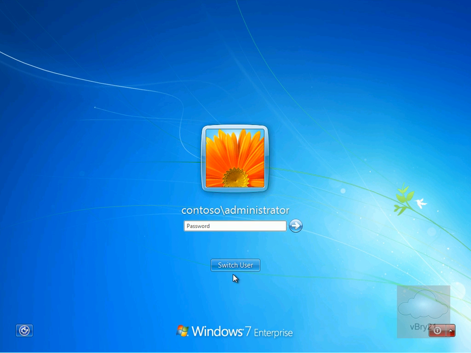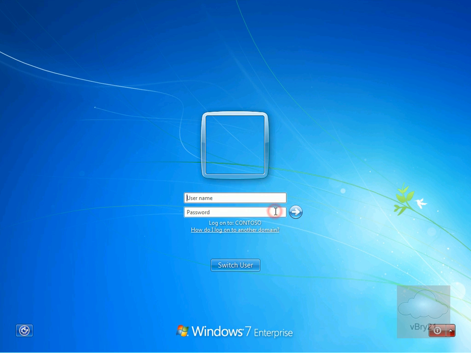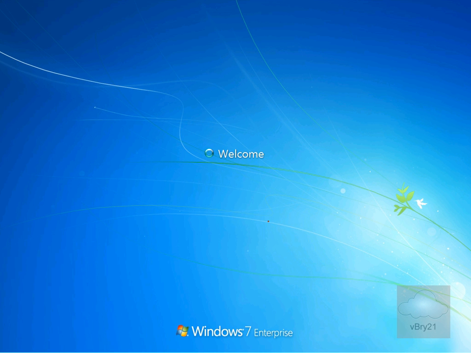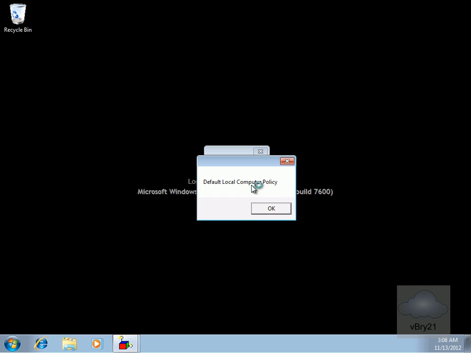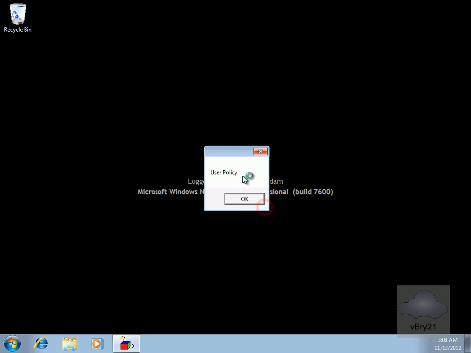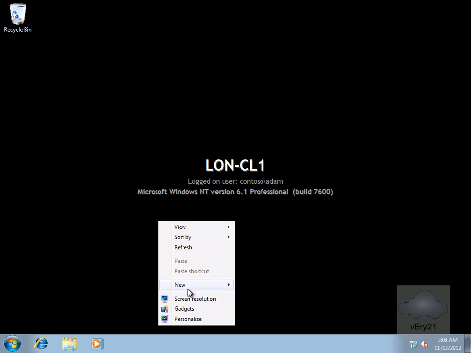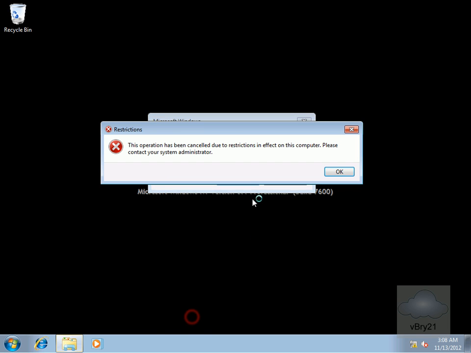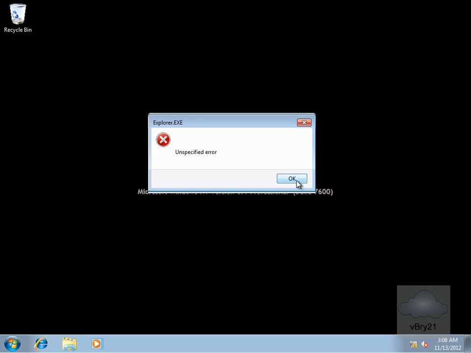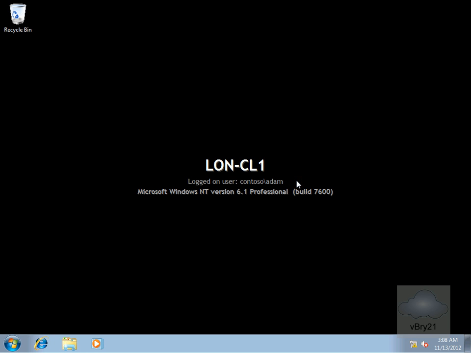The standard user I've got here is a user called Adam. So we can see he's got the default local computer policy. He's also got the user policy. If we come down here, right-click on the desktop and go to Personalize, we can see the Control Panel has been restricted. So that proves that the local group policy has indeed taken effect.